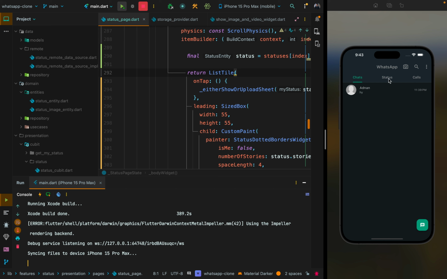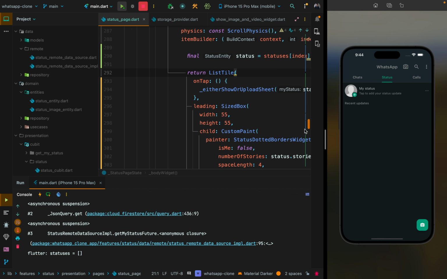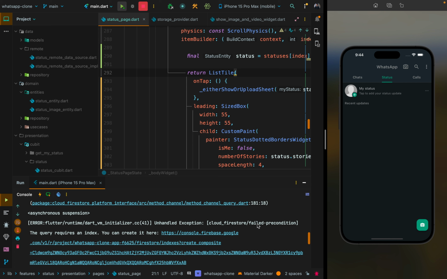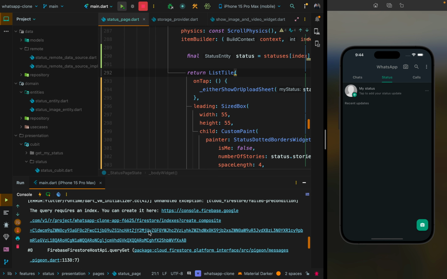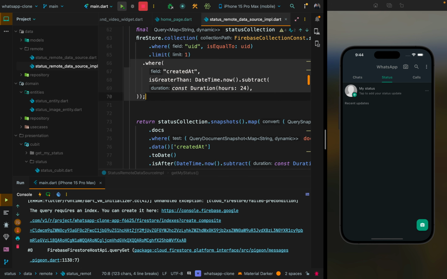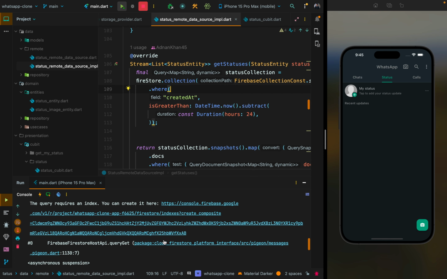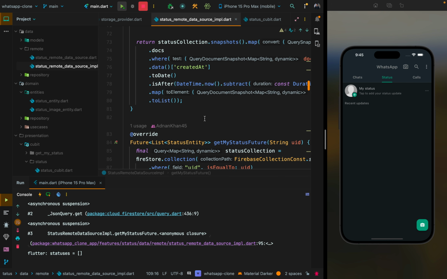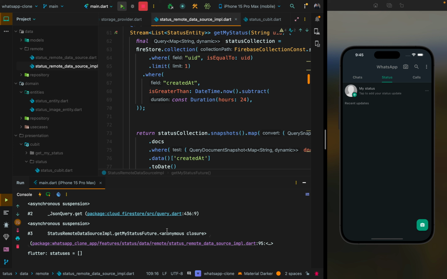Now let's go to the status page, and when I do so, I got it like this, but I also got an exception here, and it's saying cloud firestore failed precondition, the query requires an index. The where UID and the where, these are two queries used in this. And here it's saying it's required for the get my status feature, and since these two are the same, it requires creating the index for this one.